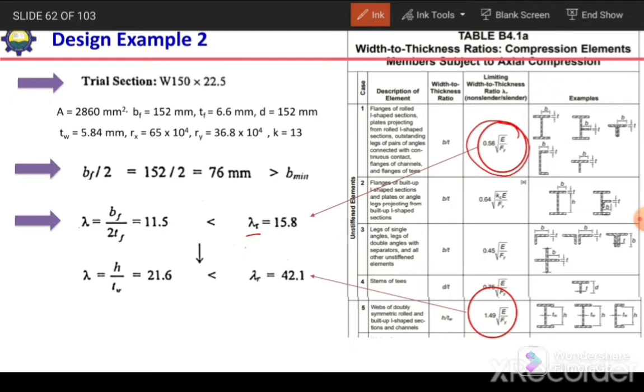this expression. So because it is a flange, so for flanges of the hot rolled section, I section, we can use this expression to calculate the lambda R, limiting slenderness ratio for compact sections. So its value comes out to be 15.8, and 11.5 is less than 15.8, so it means okay, our local instability check is satisfied. Similarly, for web we also need to perform the local instability check.